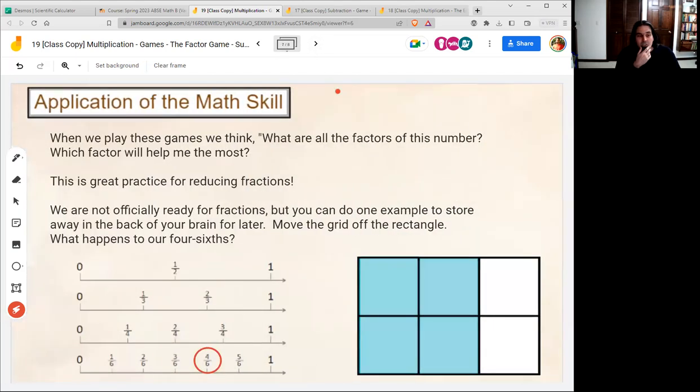So the games we just skipped over real quick on the video, why did we play those? Why do we care? What are all the factors of a number? When will that help you? And the answer is reducing fractions. We're not officially on the fraction topic yet, but it wouldn't really be a good teacher example for me to give you practice at doing something and not show you why you care.